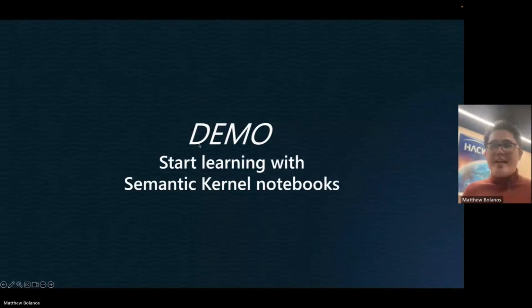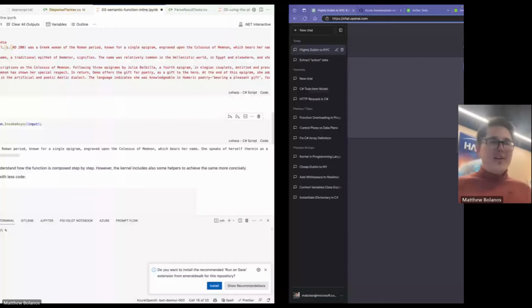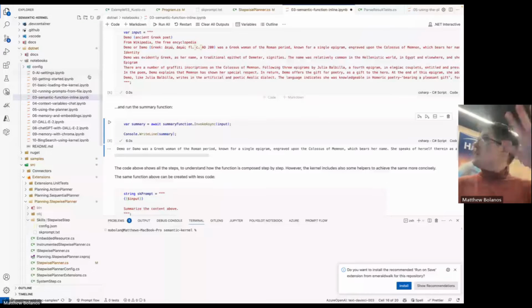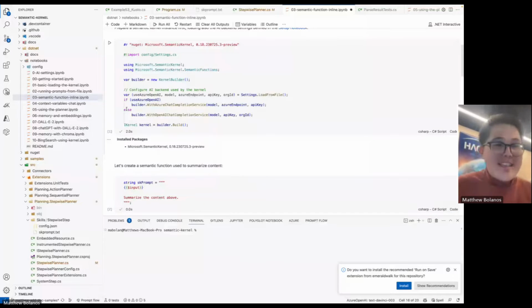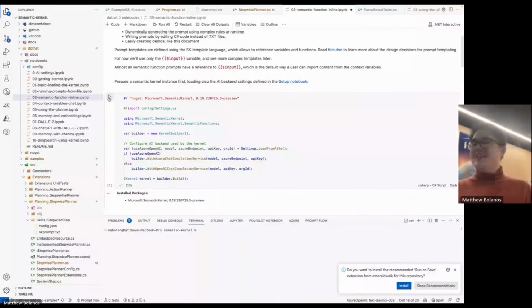And if after the session you're like, wow, this Semantic Kernel thing's super cool, I want to learn more. If you download our repo, you can see it on the screen right now. We have the .NET folder open, and there's a notebooks folder. I highly, highly, highly recommend folks play around with these notebooks. You've never used a Jupyter notebook before? It's as easy as clicking a play button. It'll run the code.